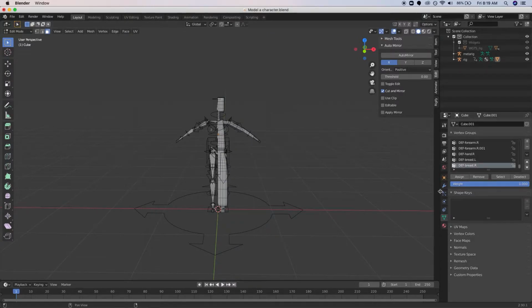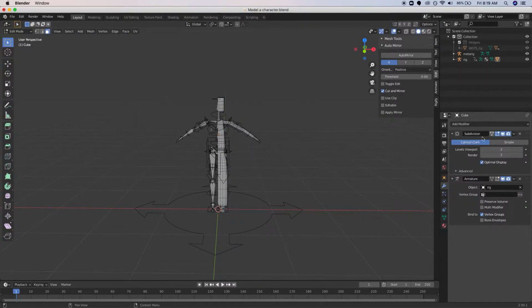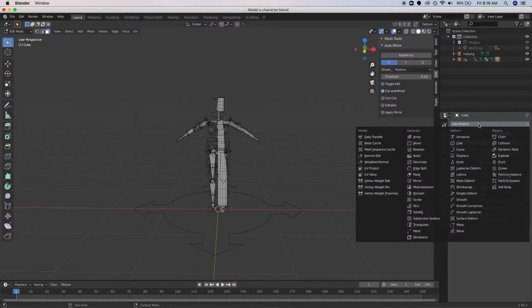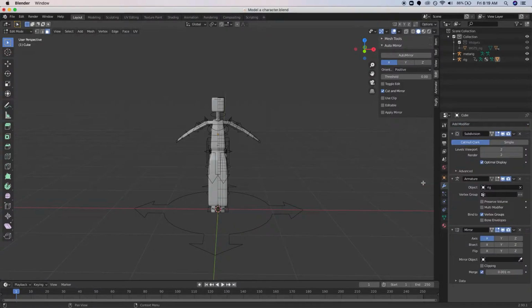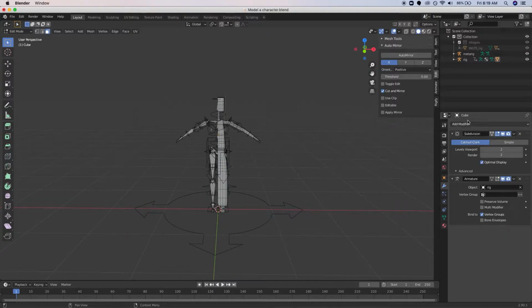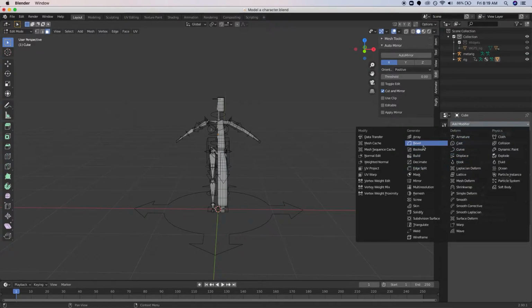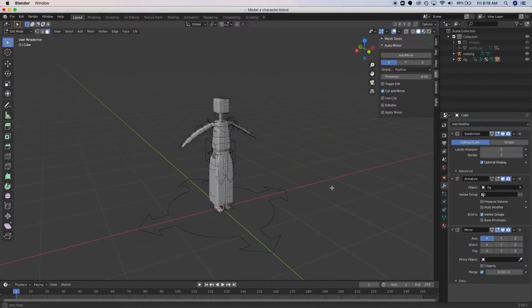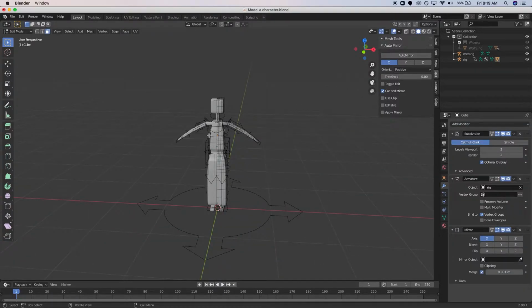Then what we're going to do is go to modifiers. We're going to add a modifier, clicking here, right? And then under generate, we're going to press mirror right there. So once again, you're going to go to modifiers, under generate, mirror this up. So now you can see already that we have the other side back.